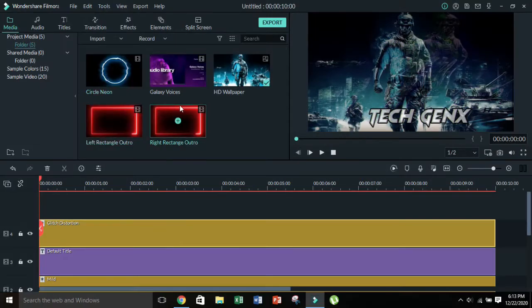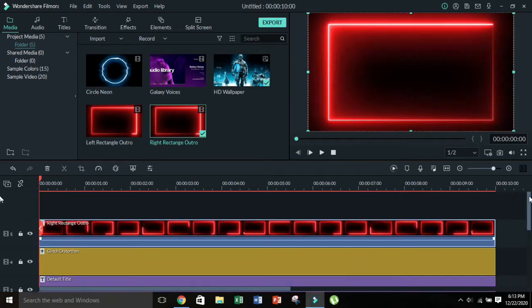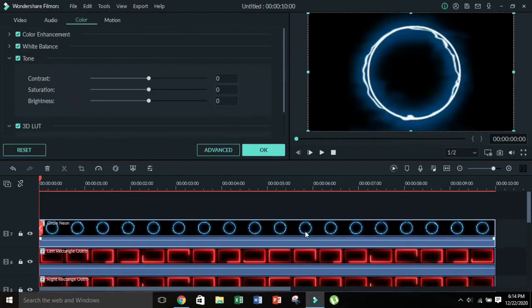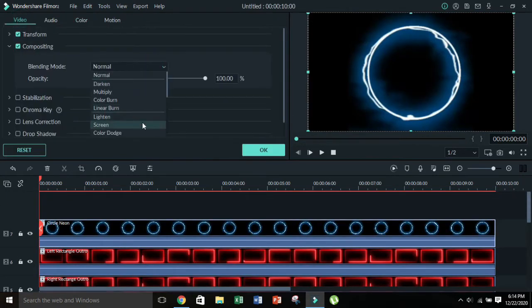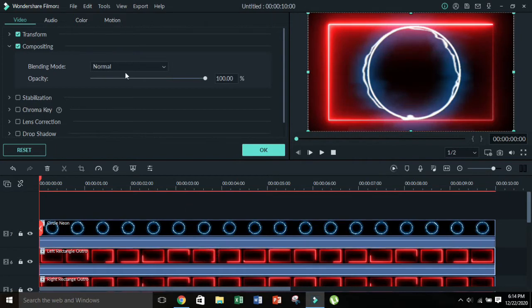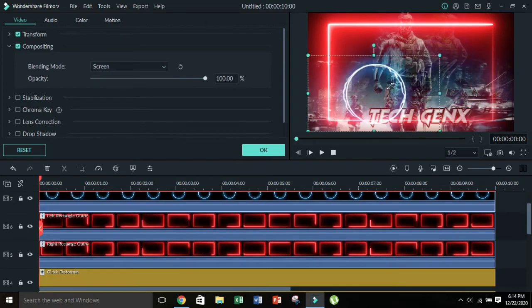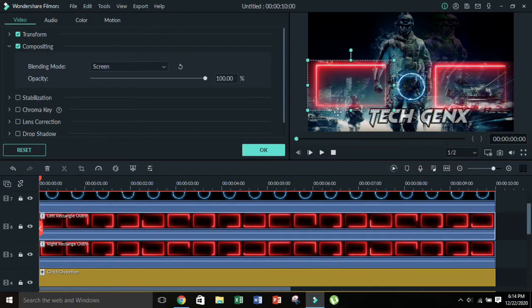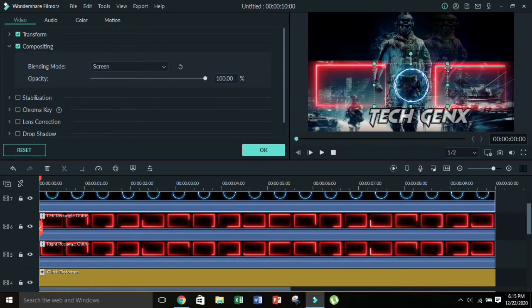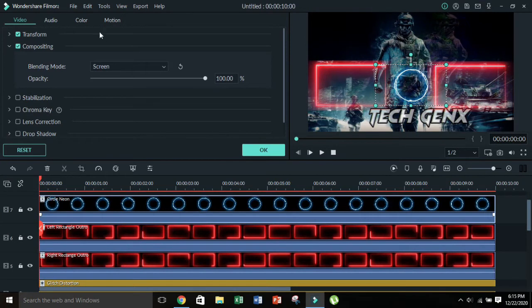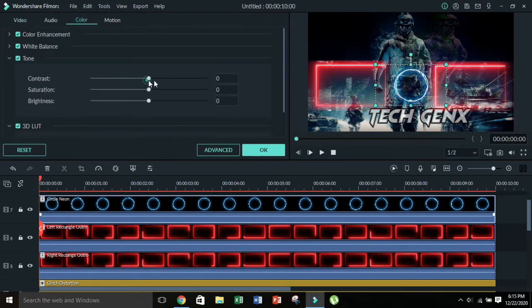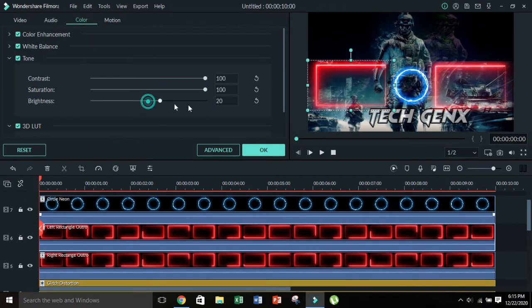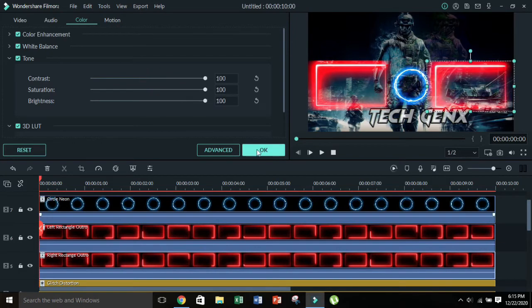Now drag these templates to the timeline. Double-click on templates and change its blending mode to screen. Do the same for others. Now adjust all the templates like this. Now double-click the element, go to color and then move all sliders in the tone to the right. Do the same for the other two also.